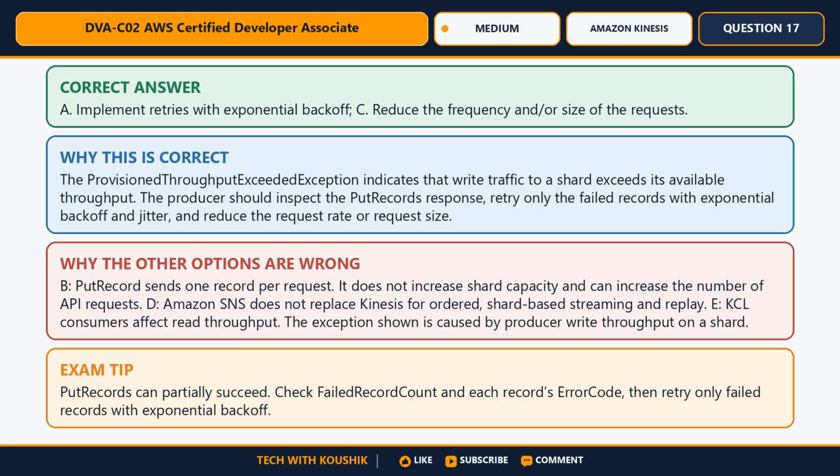The correct answer is A. Implement retries with exponential backoff. C. Reduce the frequency and/or size of the requests. Here's why. The ProvisionedThroughputExceededException indicates that write traffic to a shard exceeds its available throughput.